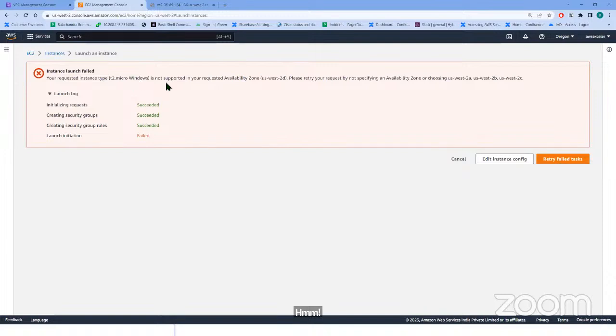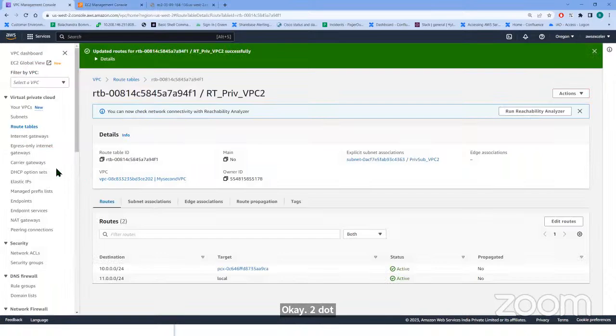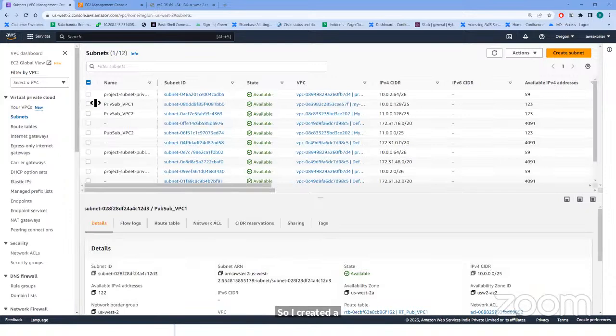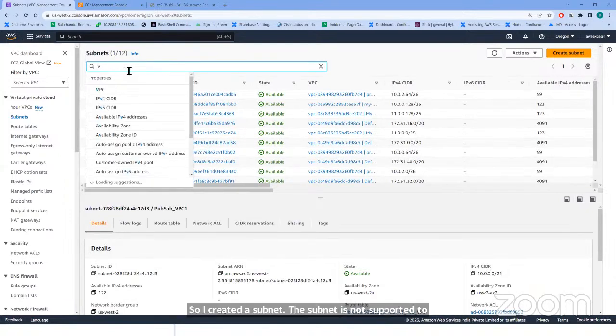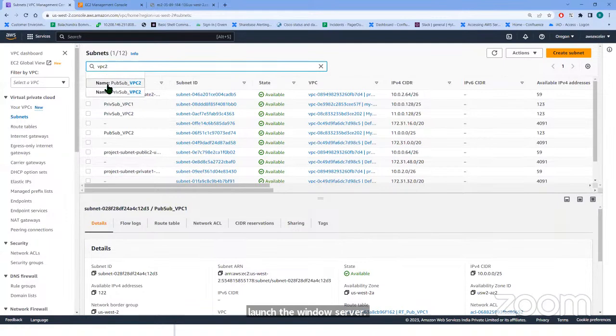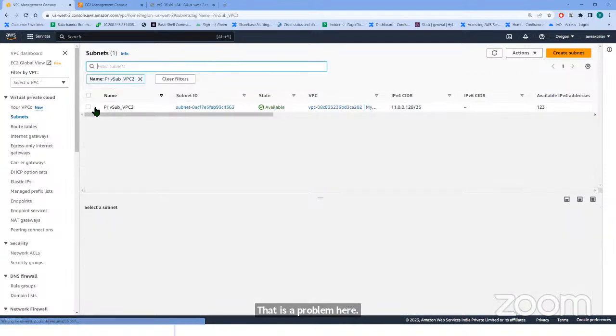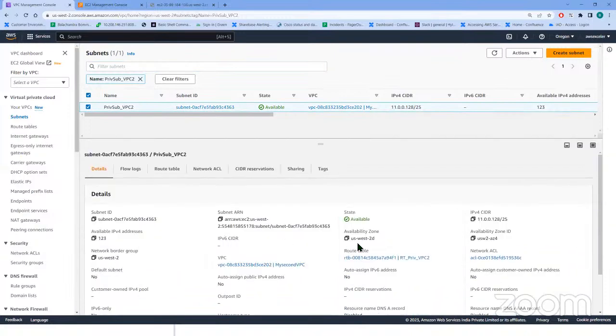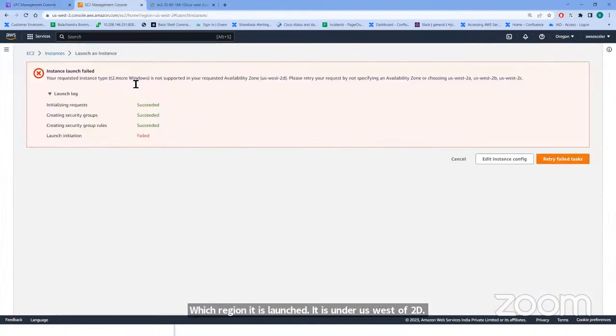Okay. T2.micro is not supported in US West 2D. That is a problem here. So I've created a subnet, and the subnet is not supported to launch the Windows server. Which region is it launched in? It is under US West 2D, right? So it is giving me an error saying that T2.micro Windows is not supported in your requested availability zone.